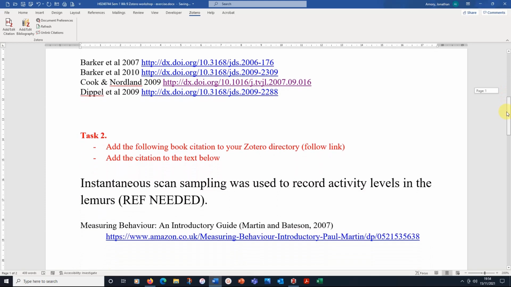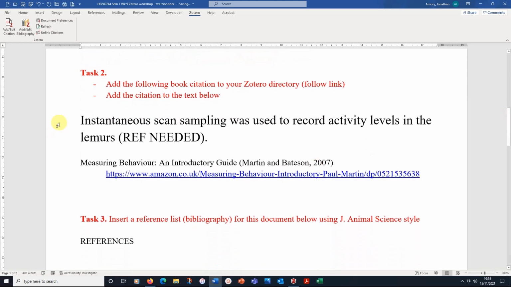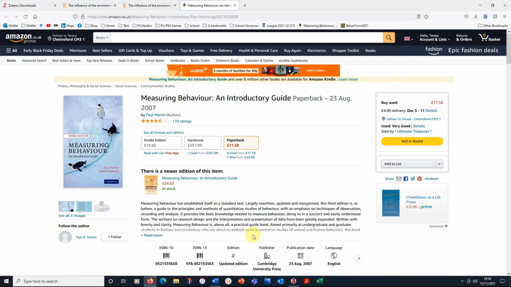Task 2 is the same again, only I'm going to use a book reference. So I've got an Amazon link here. Amazon used to be very good at indexing these things. I'm going to find you an alternative to that. But here I'm going to follow this link. And here's my Amazon page here. And now in the top corner we've got a blue icon. And that blue icon is a book reference. So I click that one, saving it to my library again.